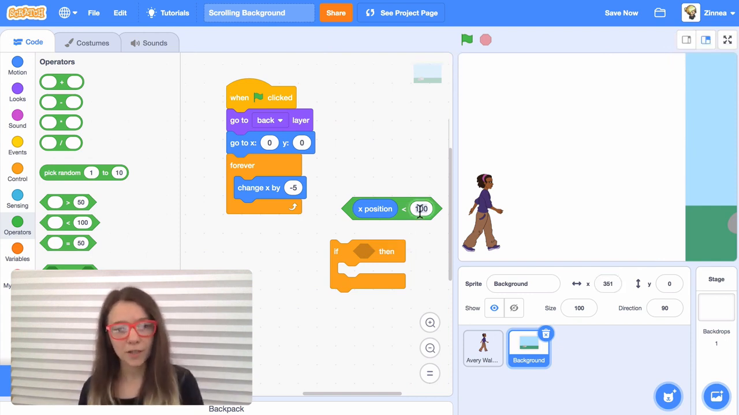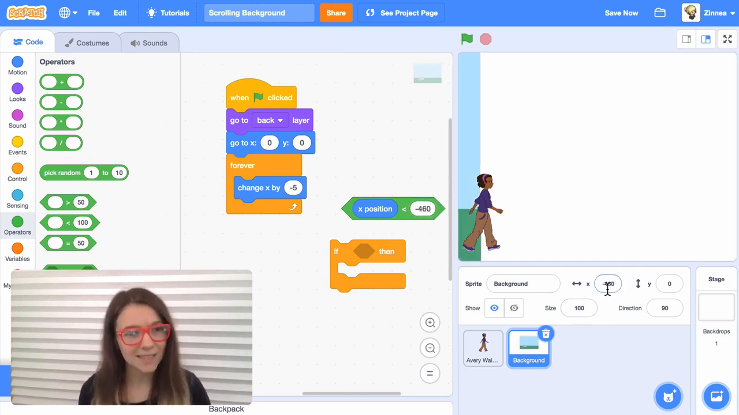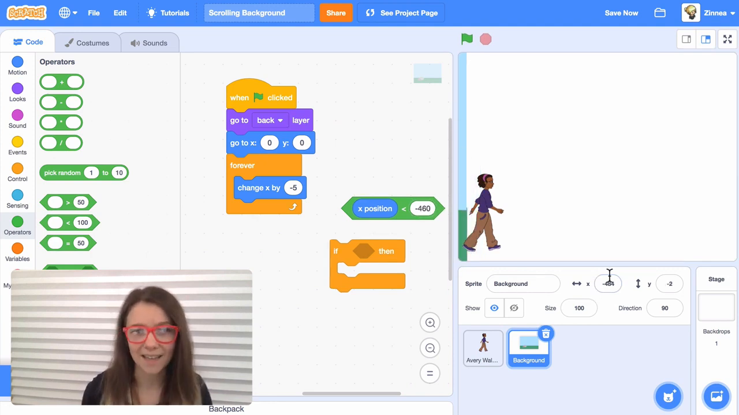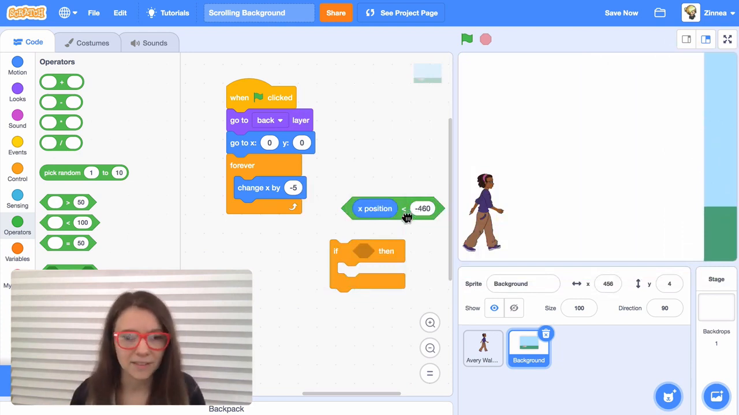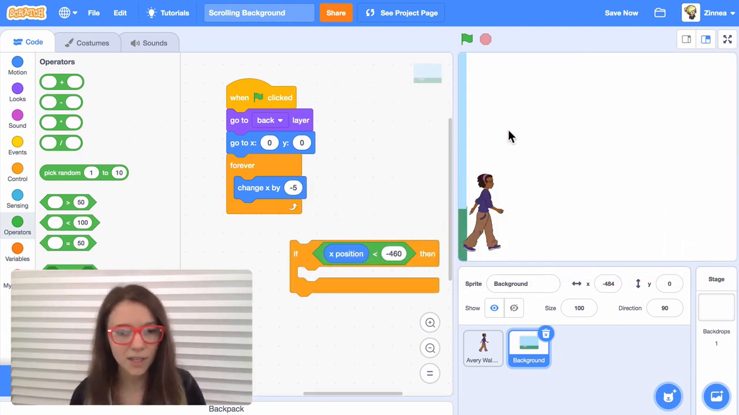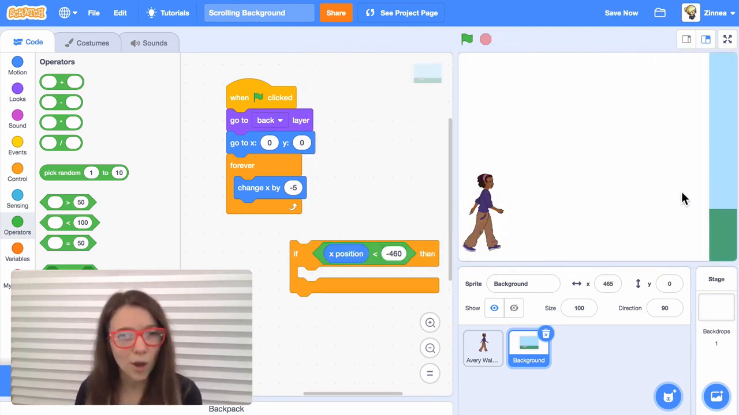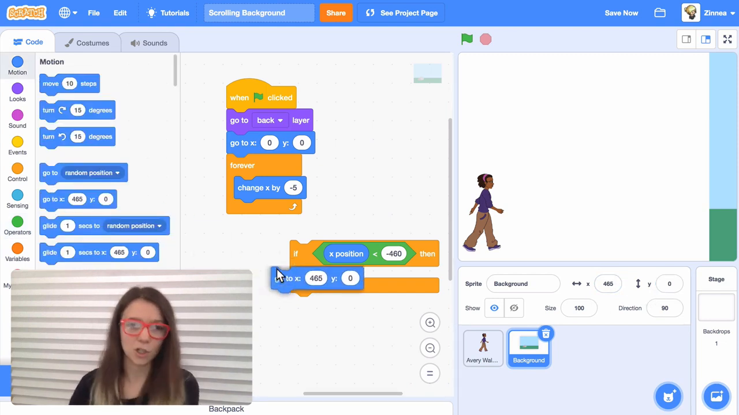But instead of 100, let's put in negative 460, because that's what the X of the backdrop is when it's all the way over here. So if its X is less than that, then we know it's time for it to go back over here. So this will check if X is less than negative 460, and then if it is, we want the backdrop sprite to go all the way over here. So I'll drag it over here and see what X and Y I should make it go to start over here. Okay, it looks like X is 465 and Y is 0. So that'll be the position I'll make it go to.